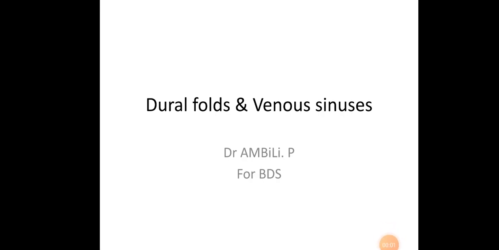Good morning, all. So, our class today is dural folds and venous sinuses. I suggest that before hearing this class, you go through the cranial fossa and become familiar with all these terms seen or used inside the cranial cavity, the bony prominences especially. Okay, so with that, I'll come to the dural folds.